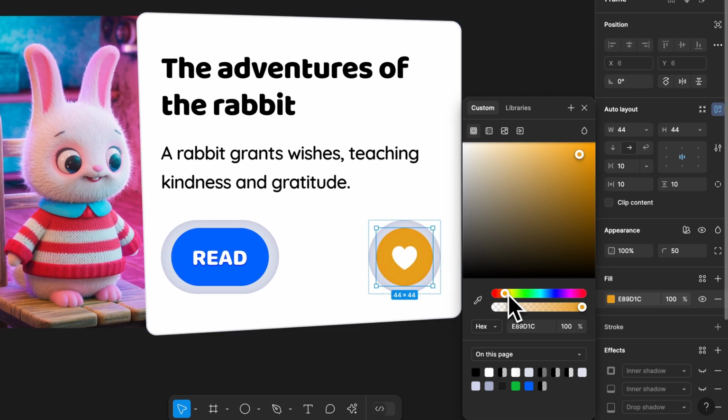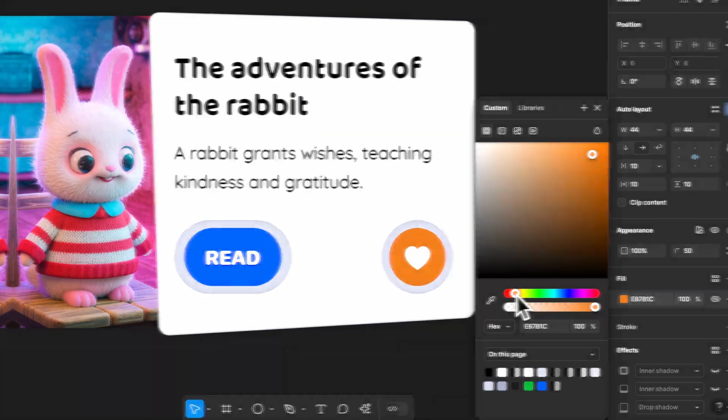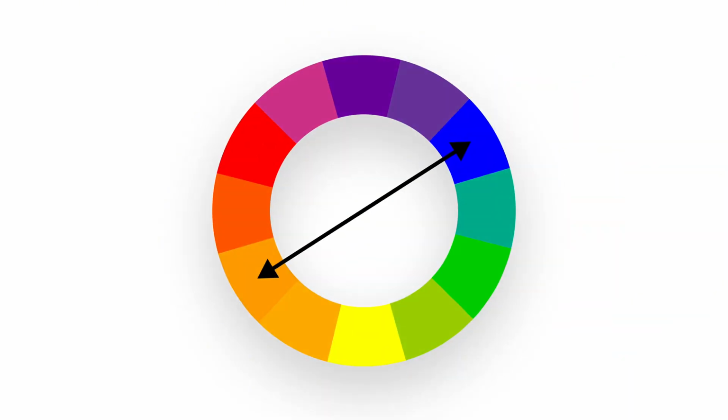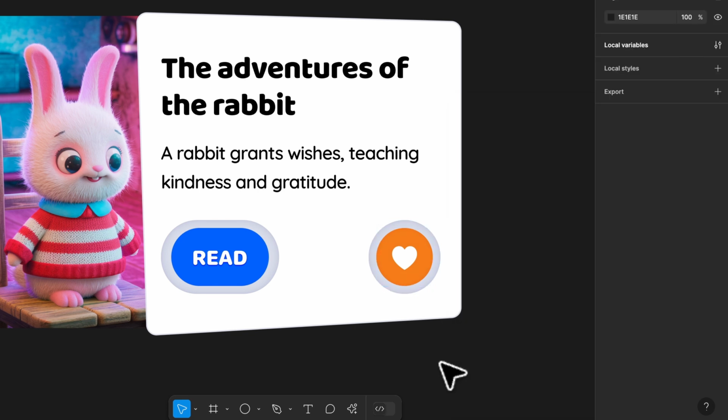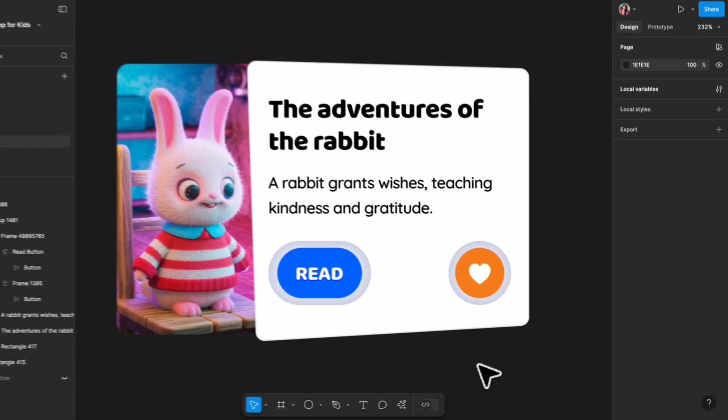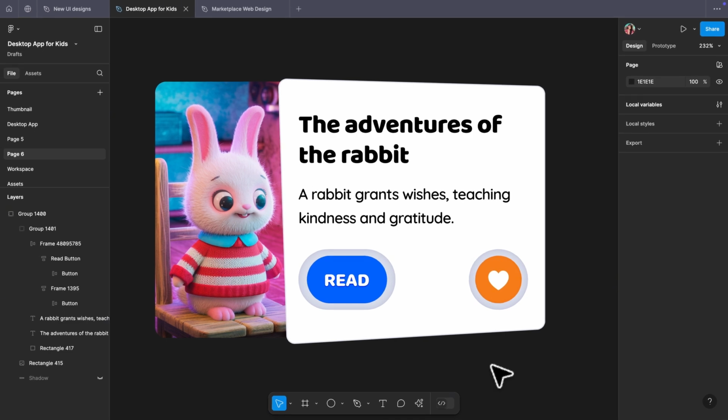Orange and blue are complementary colors, which means they are opposite on the color wheel. This creates a strong contrast that makes elements stand out. These colors work well in kid design because they look fun, bright, and full of energy.